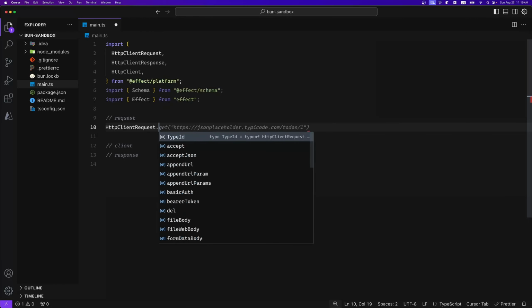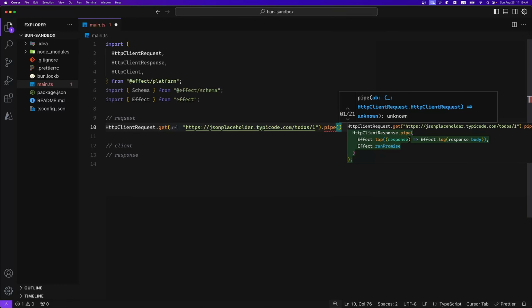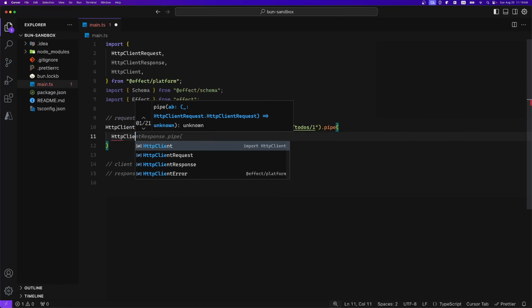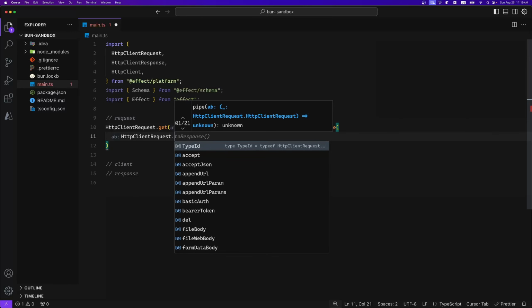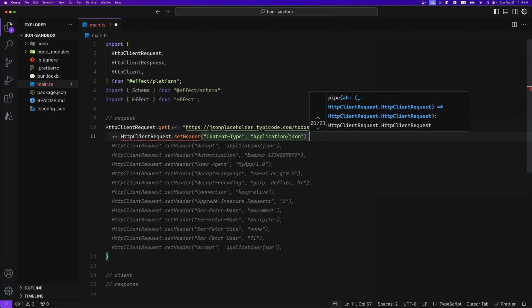So let's start with a basic one. Let's just say get, then you pass in the URL, and then you can pipe this through. So again, everything is composable. So now here you can say HTTP client and then request, and then you can start defining your building blocks. So for example, if you want to set headers, one way to do that is to say set header if you want only one header, or you can say set headers, and this is going to take in an object. So here you can say content type application JSON.